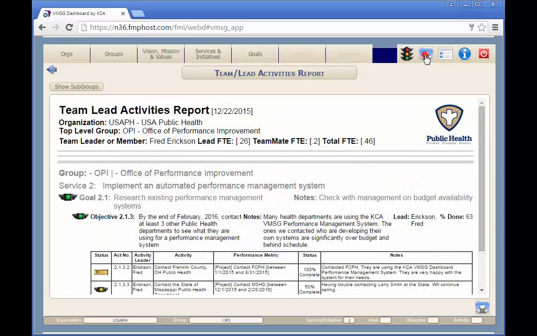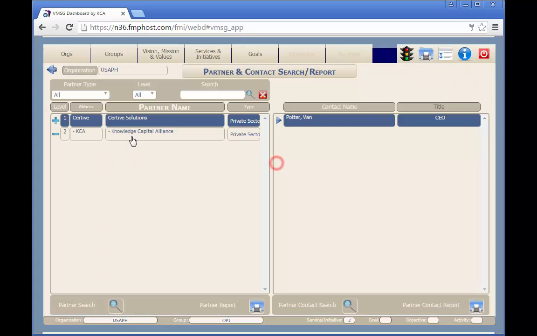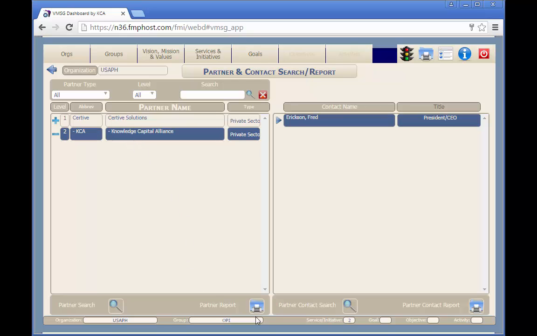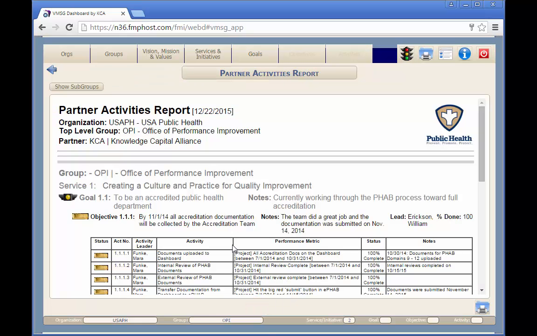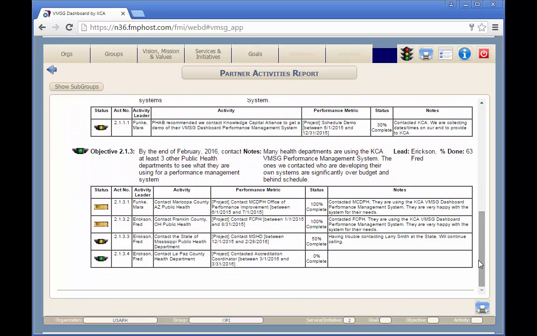We also assigned activity partners to each activity. Let's look across the department to see all of the activities assigned to a specific partner or partner contact person. This report now shows all of the activities which are shared by our partner KCA. This report is very useful when you hold your review meetings with your partners.